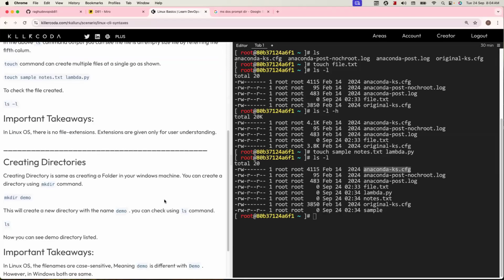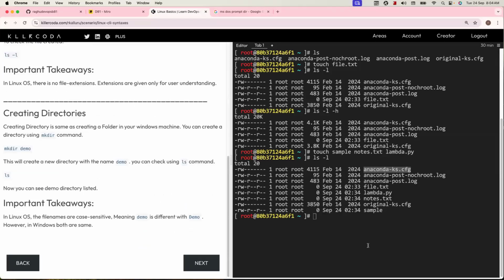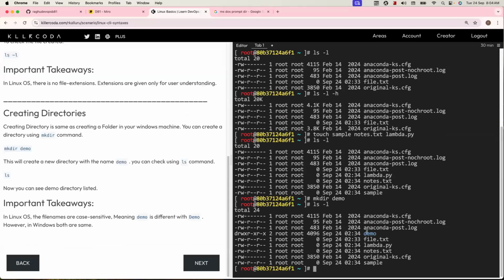In the same way, if I want to create a directory, in Windows you right click, new folder, and it creates an empty folder. Here also you want to create a folder, and it is going to be mkdir demo, and then ls -l. Now, how can I say that demo is a directory? You can see the first character is d, whereas the others have a hyphen, which is a regular file.